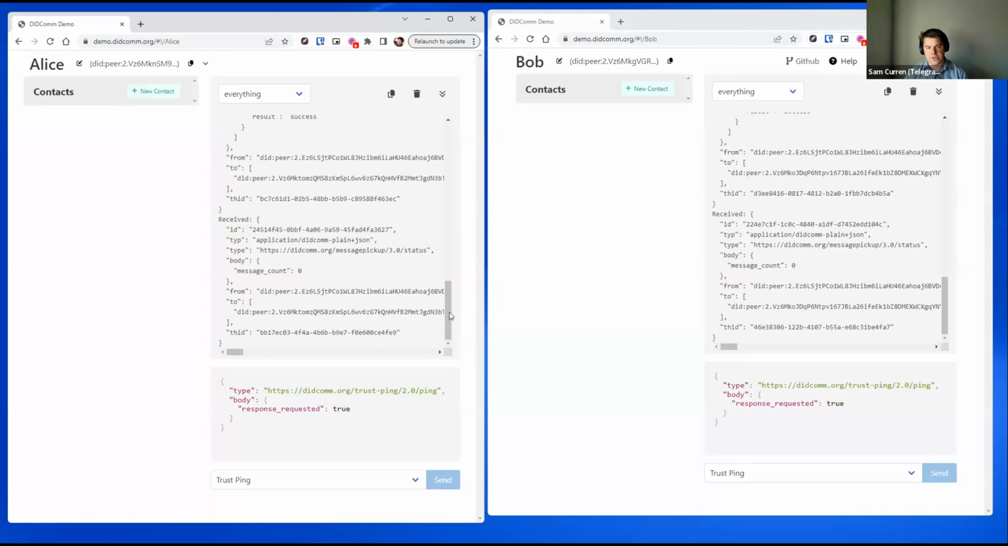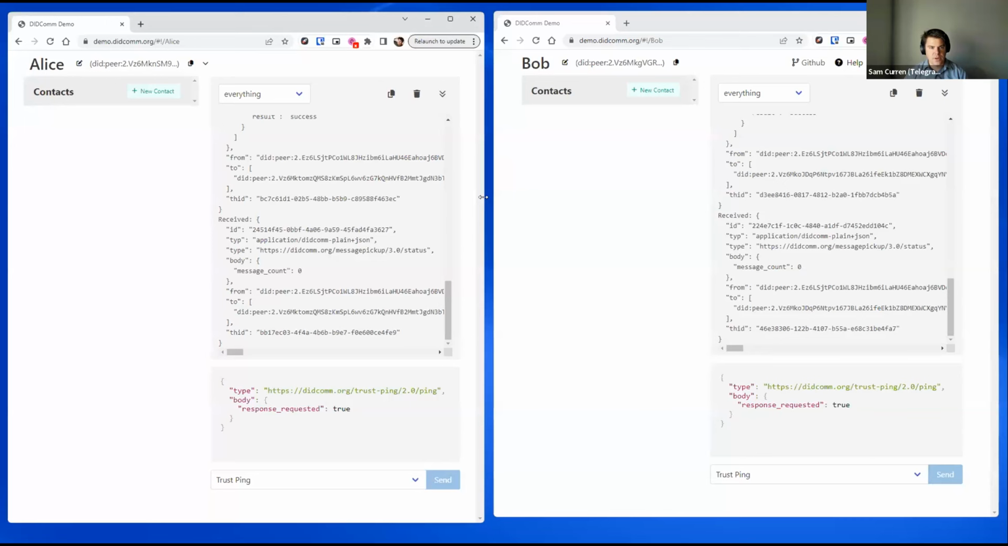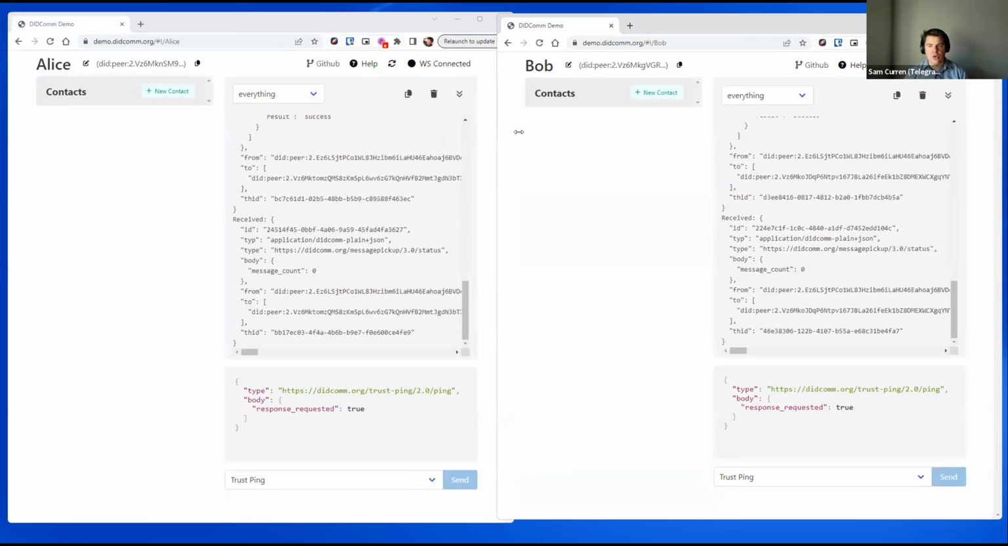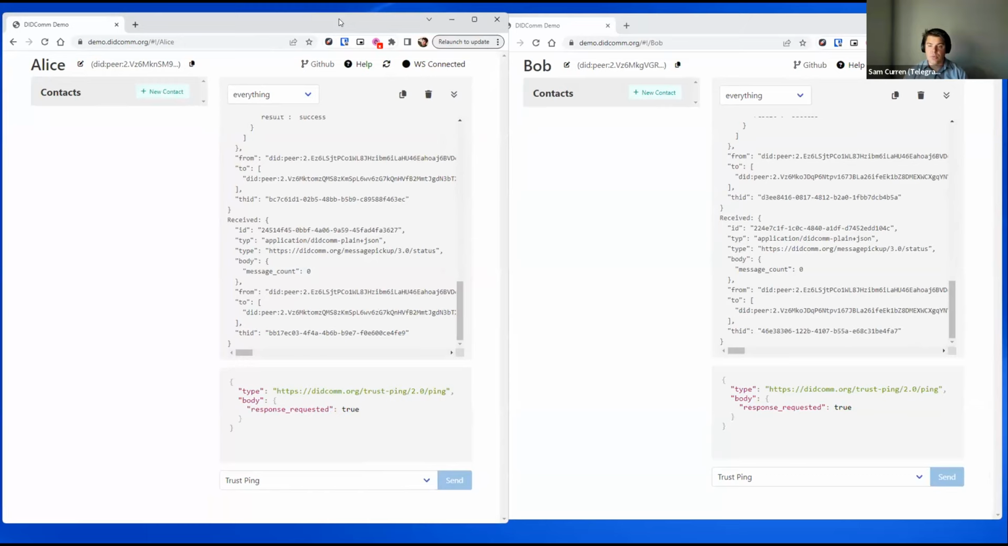Now, there's already messages in here. And the reason there's already messages in here, and if I expand this window wider, we'll see a little bit of that stuff there, is that this demo is set up to auto-configure some stuff just for the sake of easiness in using a tool that you want to understand. These are both running on my computer, but they don't have to be.